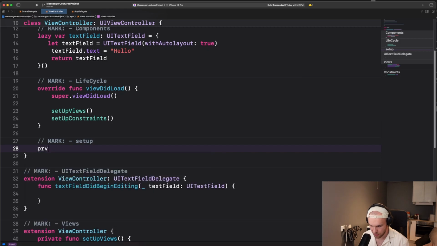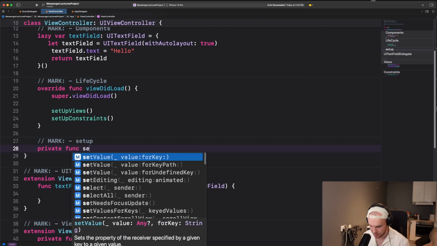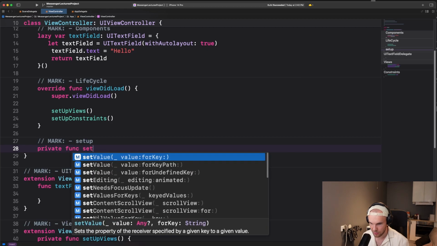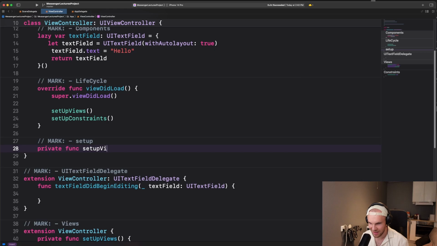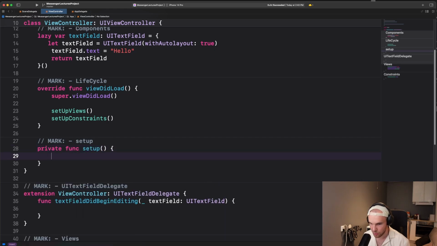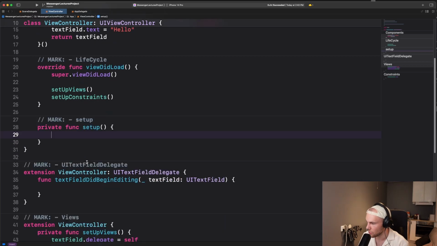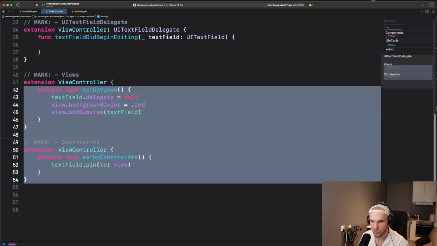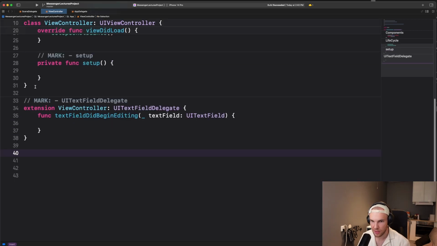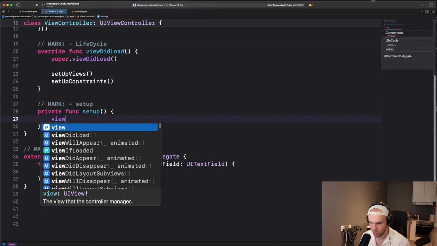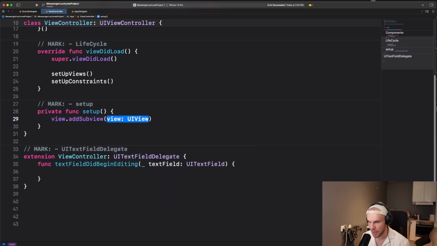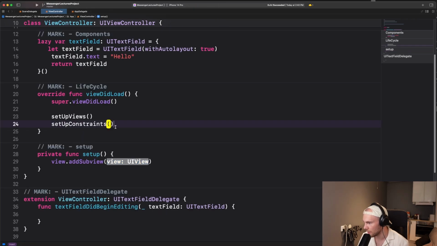This setup function for me would fit a lot better here, where I would do private func setup. Let's do it small. Setup, and then I will do both the view and the constraint here, and I will remove both of these. So I would only do view that adds subview. Maybe I do some other if it's necessary.